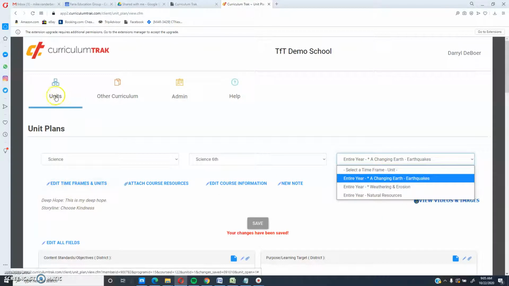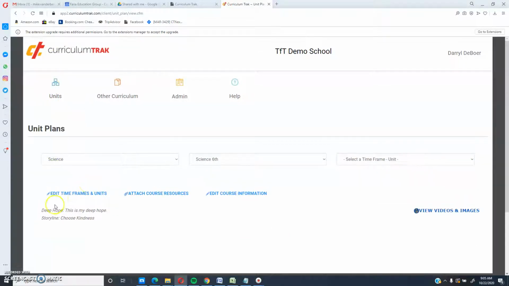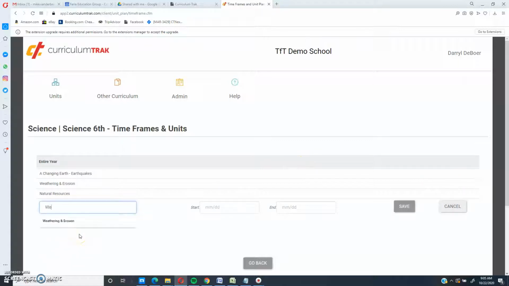There's a link. So again, if you go to the course that you want to work with, there's a link for edit timeframes and units. The timeframes, if you are using the light version of Curriculum Track, will be defined for you as entire year, and you can't add any more of those in. So it's very simple in that case. Just to add in a new unit, you click on Add Unit, and so let's say that it's going to be Wetland Ecosystems.